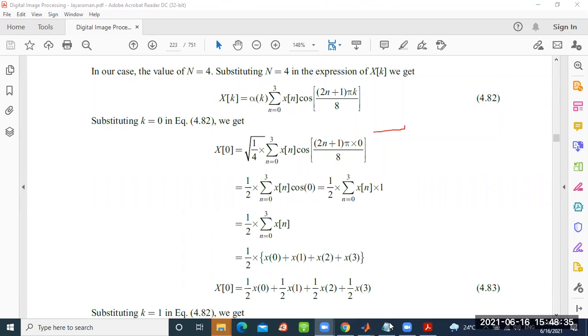Now what do you first have to do? I will substitute the value of N equal to 4. Now it will be 0 to N, starting from 0 up to 3. We are calculating for one dimension, so this is the formula for one dimensional. ठीक है, तो हम लोग n इक्वल टू 0 से लेकर 3 तक चलाएंगे, x ऑफ n लेंगे वैल्यू, 2n plus 1 pi k by 8. By substituting k equal to 0, k equal to 1, k equal to 2, k equal to 3, substitute करके find करेंगे.